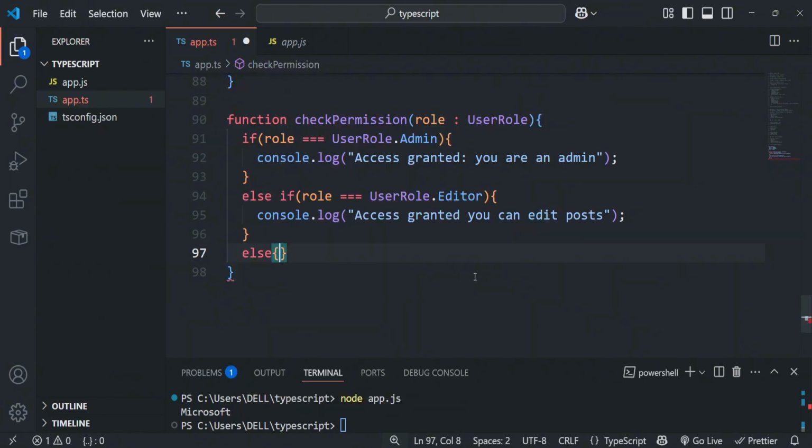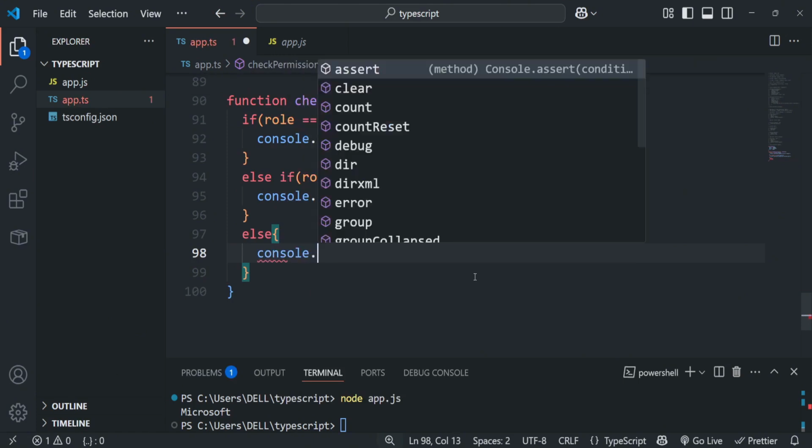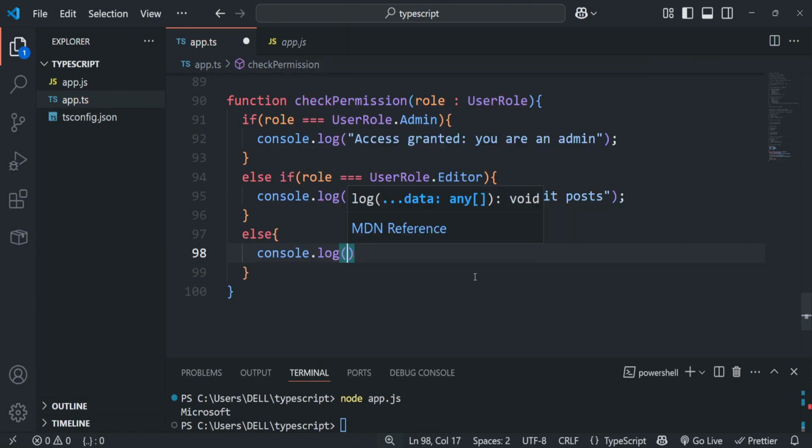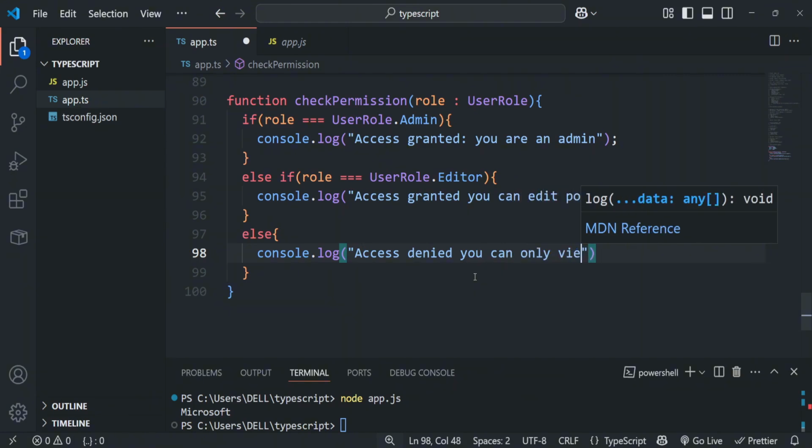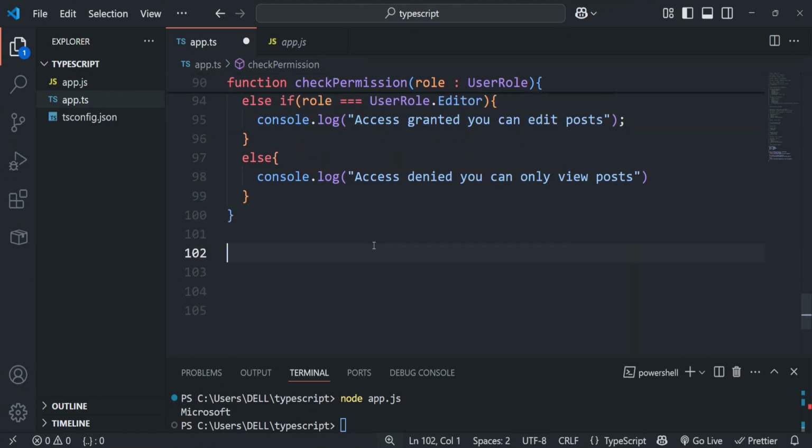Else, console.log access denied. You can only view post. Then down here, I'm going to make use of this function.